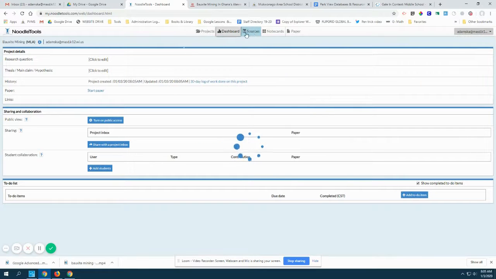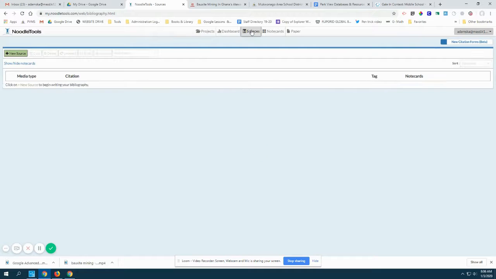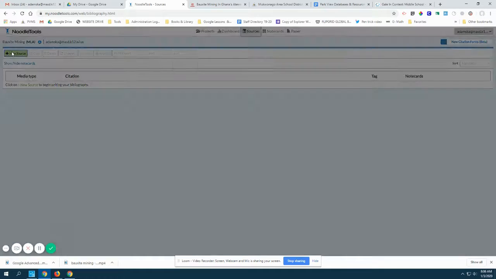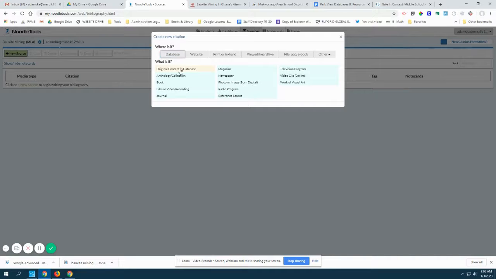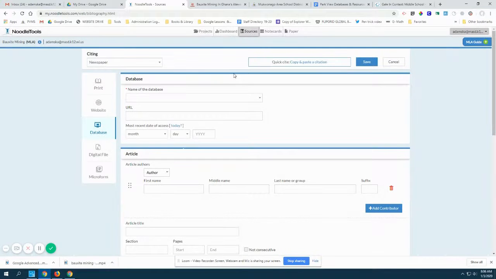Since we are creating citations or sources, we're going to select that button on the top. And then I'm going to show you how to cite a website and a database. So first we're going to select new source and we're going to go to database. Most oftentimes it's going to be original content in a database, but sometimes it might be magazine or newspaper. If you're not sure, I would go with the original content. I'm going to actually be citing a newspaper, so I'm going to select on that one.